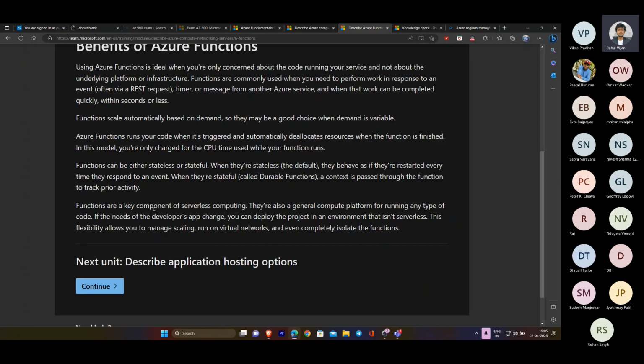Functions are a key component of serverless computing, and they're also a general compute platform for running any type of code. Another good thing about this is that regardless of programming language, you can use all of the famous languages that are out there in Azure Functions, and it will run your code.